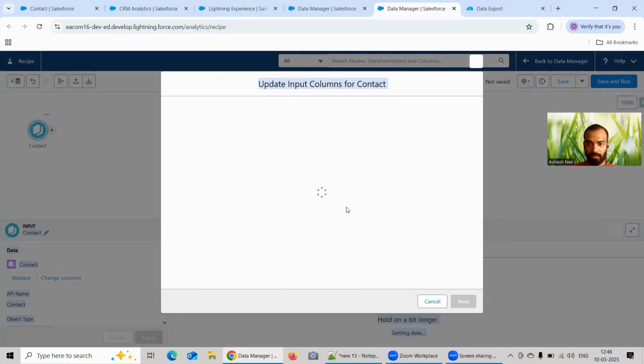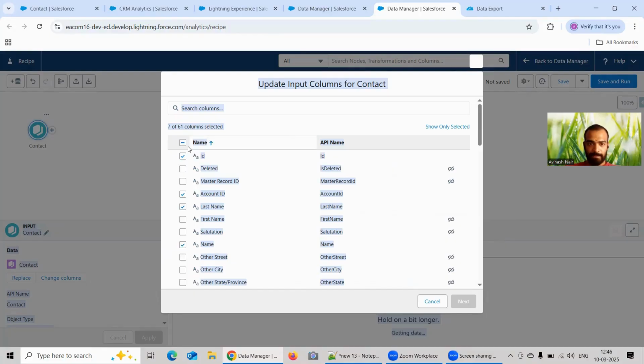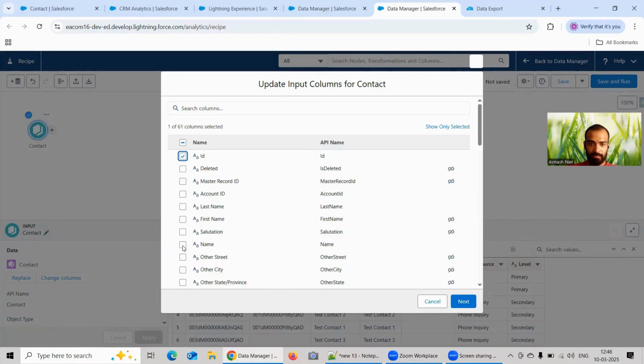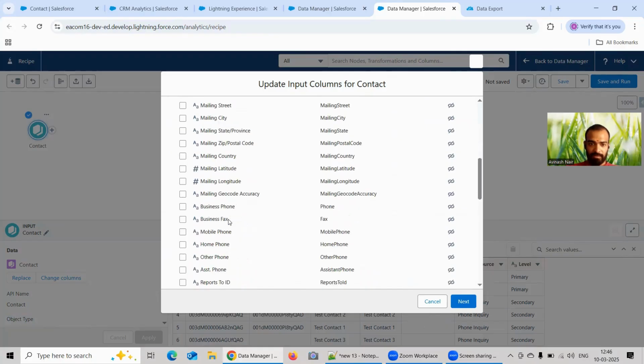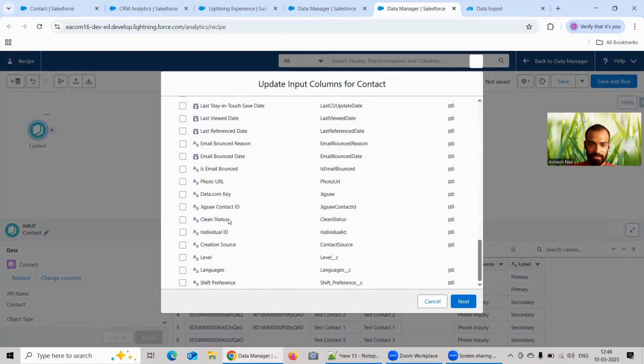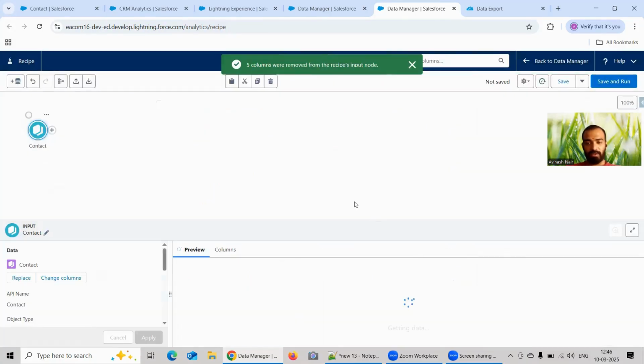So let me select the columns properly. So let me select everything. I will select the ID, name, and I think ID, name is fine. And at last, the one that I created, that is shift preference, which is the multi-value. Okay, so let me click on next.